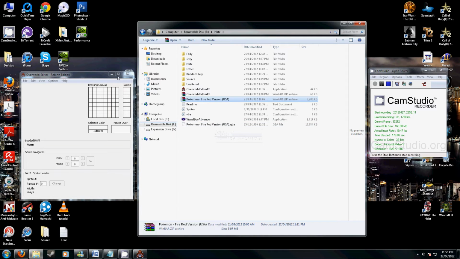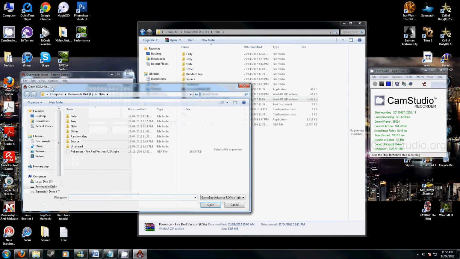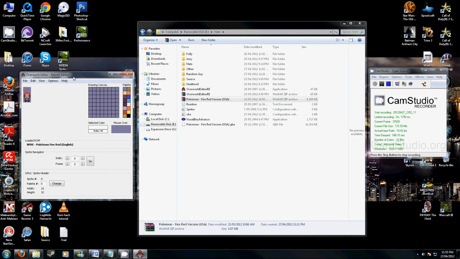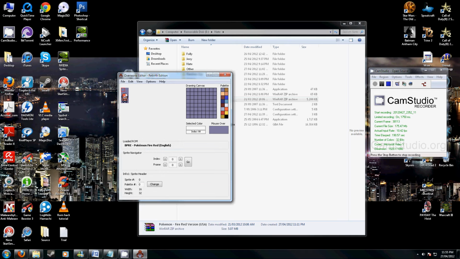What we're going to do first is go into Overworld Editor and open the GBA file. So I'm in there, as you can see, removable disk, loading the Fire Red file into the editor, and on the main screen we've got the main character, which will be used for everything.